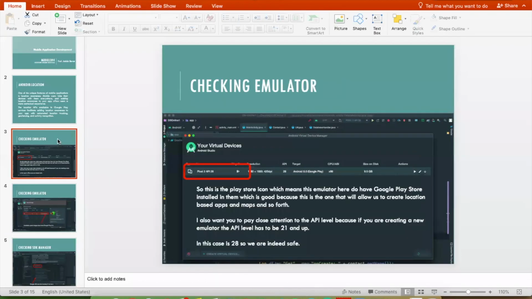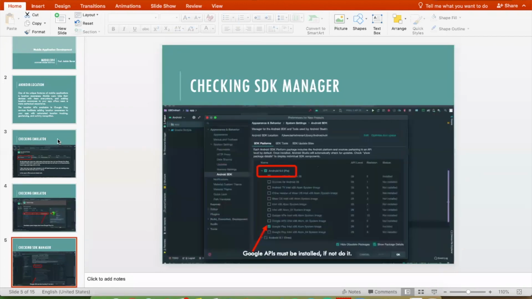So I will upload this PPT. Every student has to just make sure that your emulator is having a virtual device which is like this, with a Play Store icon and API level above 21.